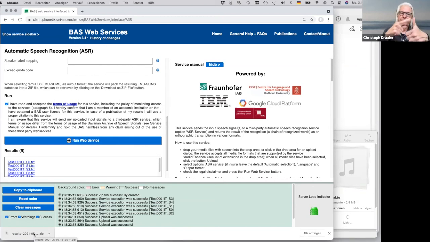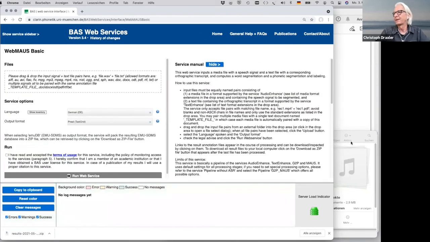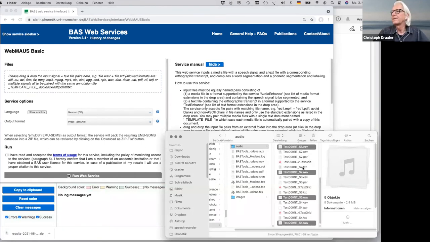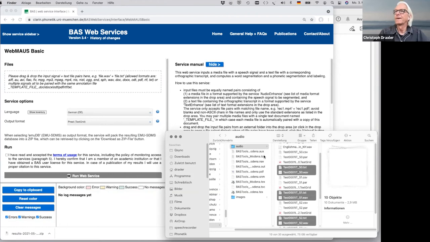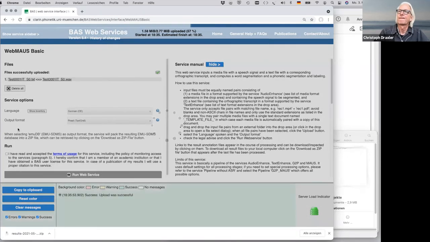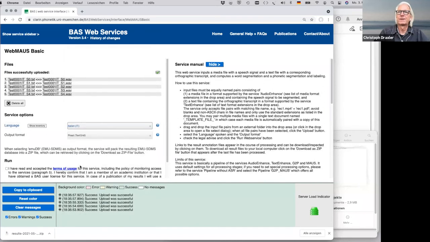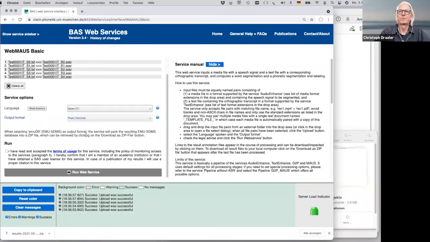Now, since I have the text file and the audio file, I can switch to the next service, namely WebMouse. I will take the simple one, WebMouse Basic. And I will take again the audio files and the text files that I got. Again, I drop them here, upload. Okay, I will go again to Italian and I will use the text grid format for output. I have a few other formats. So I have an ELAN file, I have a spreadsheet file, and I even have TEI, Text Encoding Initiative.